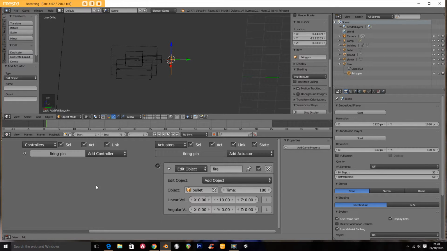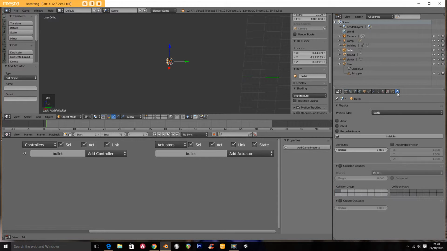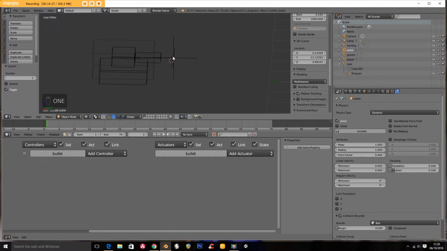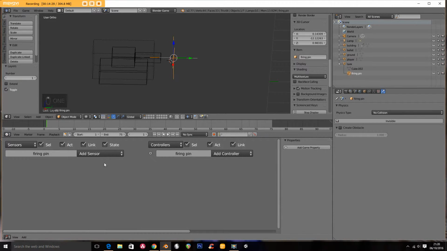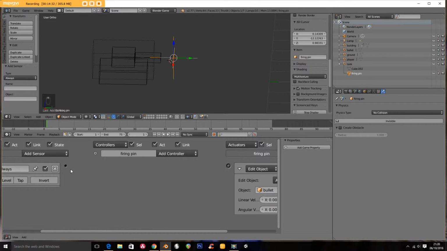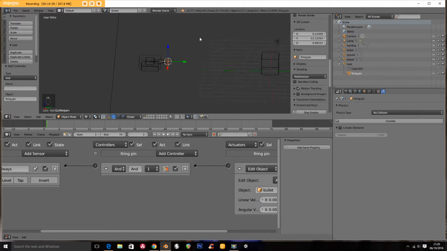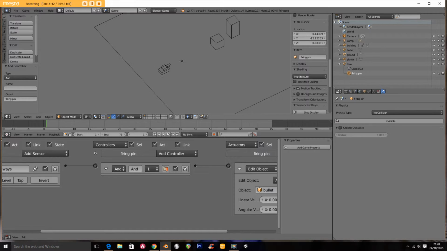Now the one thing I haven't done, and I'm going to go over to layer 2. This bullet here needs to be dynamic, and you see the way its collision has changed there. I want to make it a box. Okay, so there it is. Let's go back to layer 1. Now how do I fire it? So let's put in an always sensor and see what craziness happens. So let's go P.